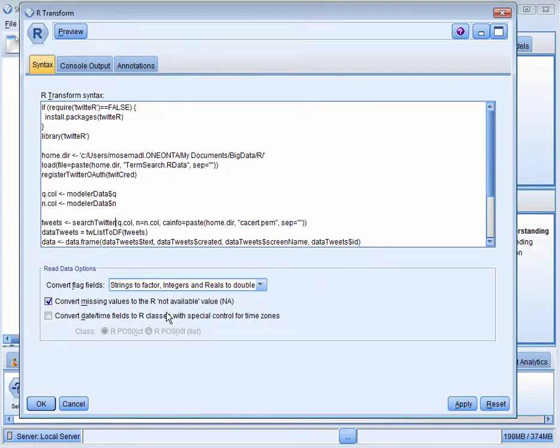We also need to make a minor change to the searchTwitter function. The function takes in the variables q.col and n.col. If you recall, the value of Q in the user input node was of type string, but the searchTwitter function is looking for a character vector. Strings and character vectors are not the same, so in order to change q.col to a character vector, we must use the R function as.character.